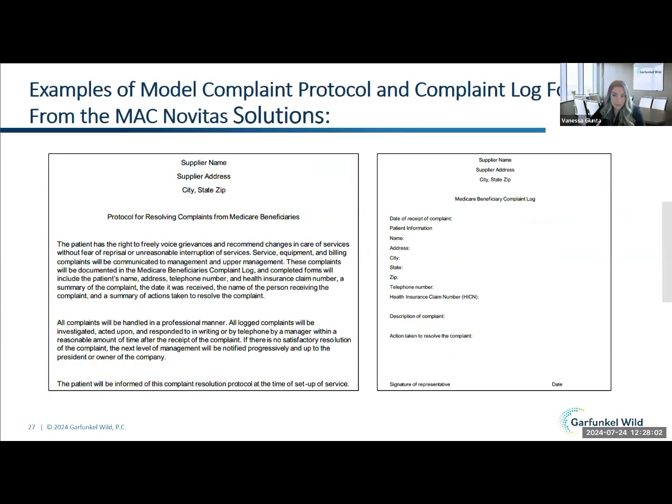In this slide, we just have some example protocol forms, templates from Medicare contractors that you can use in these situations.